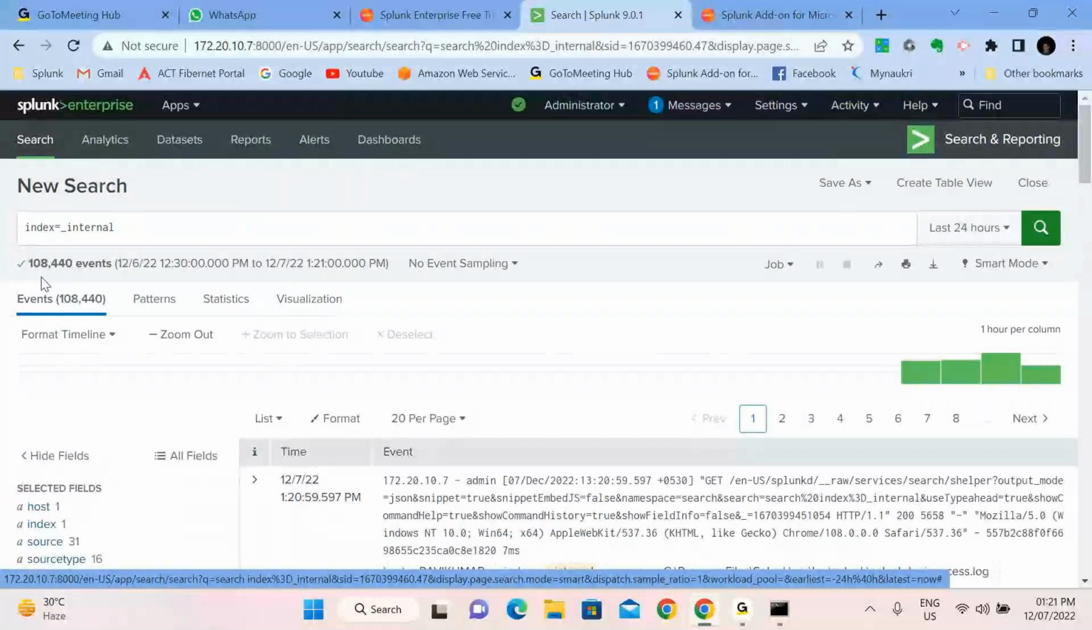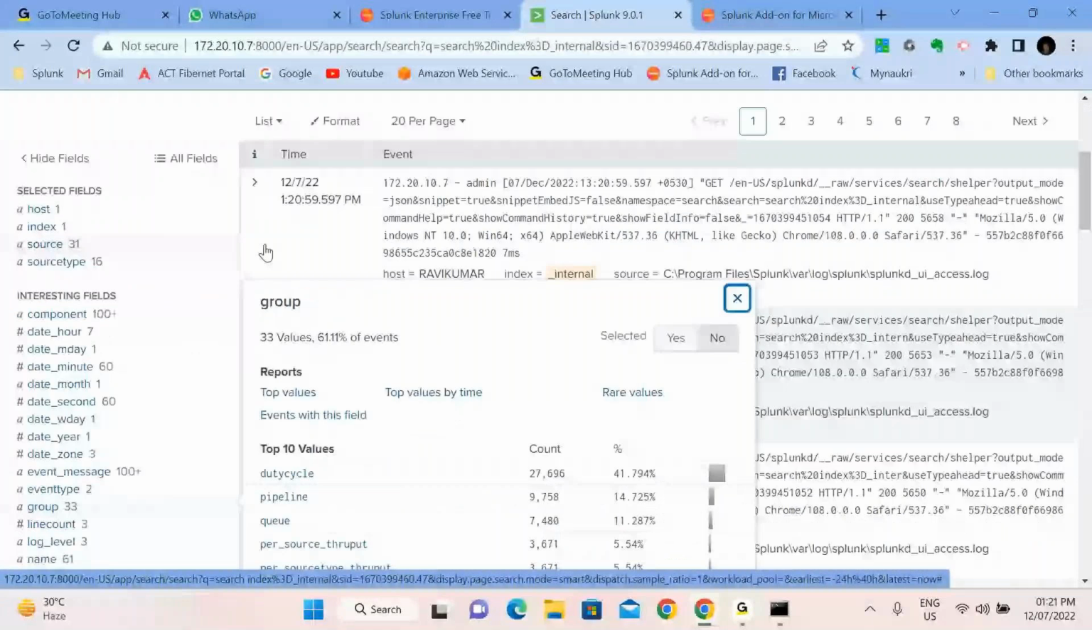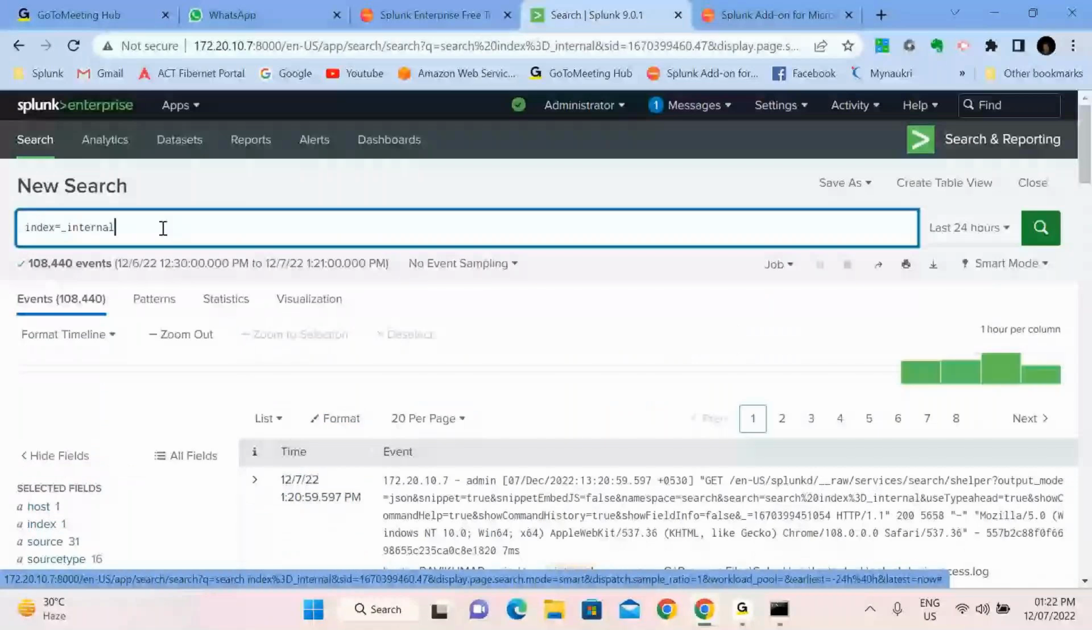Source or source type, you'll get some raw events. From these raw events, Splunk automatically extracts fields. This is one way of getting the data into Splunk.